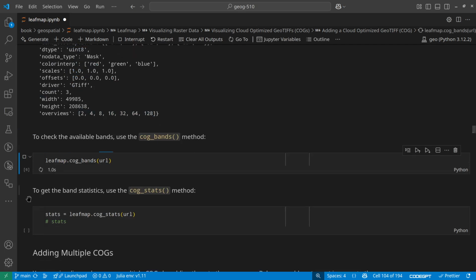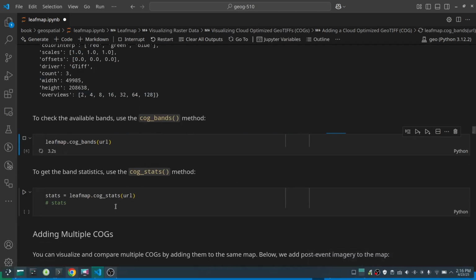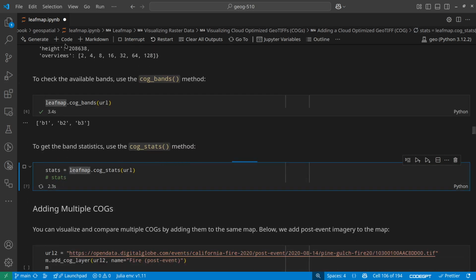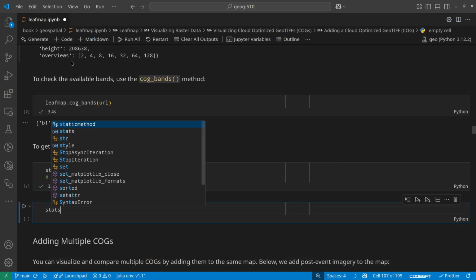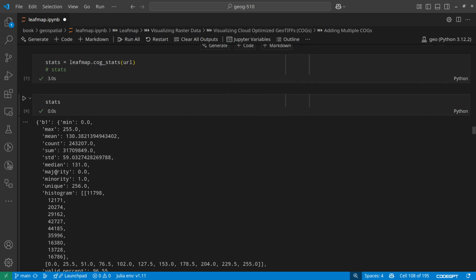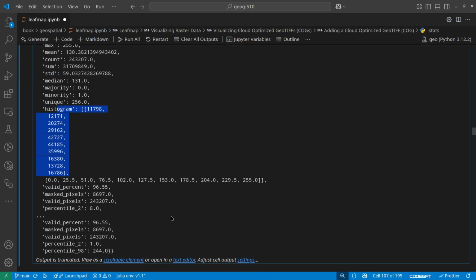And we also show you how many bands the data set has. And you can also calculate some simple statistics if you want to. So you might have multiple bands, right? For each band, you're going to have the minimum, the maximum, the standard deviation. You can also have the histogram, all kinds of stuff.